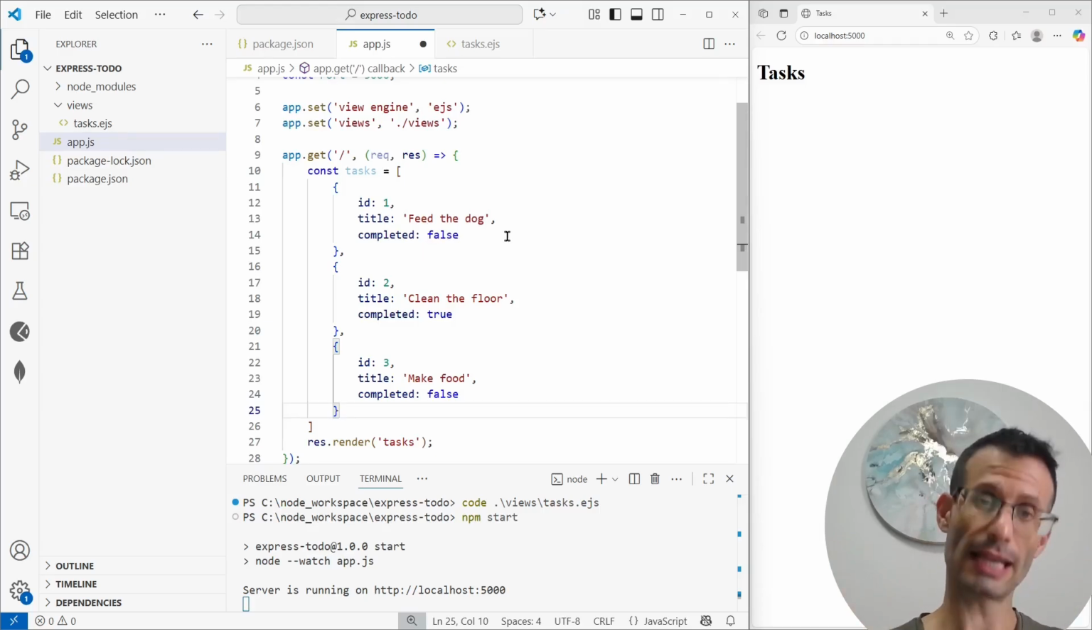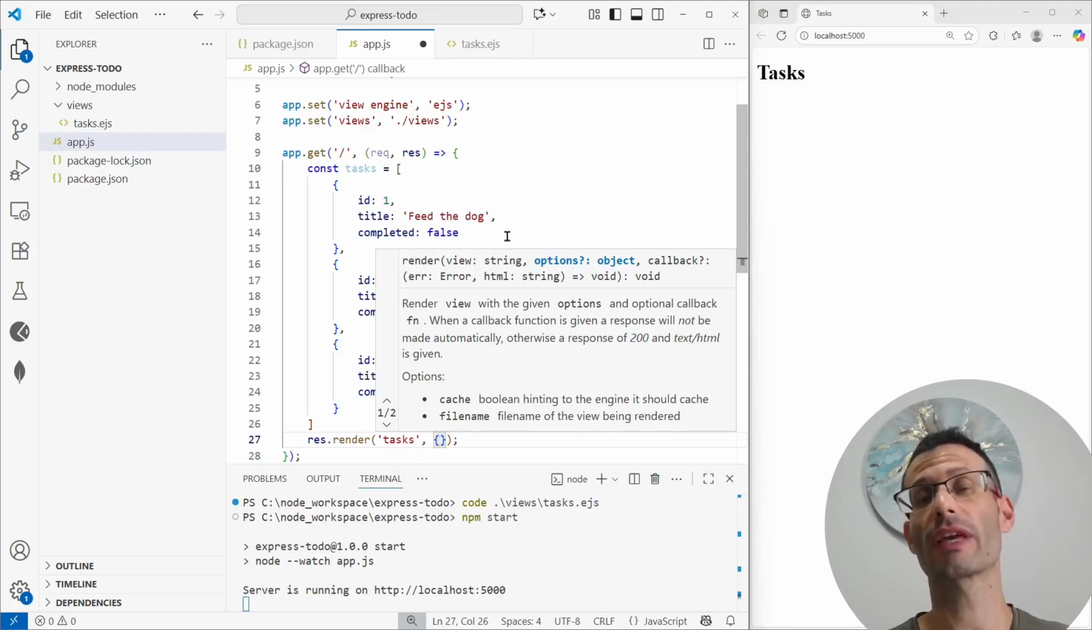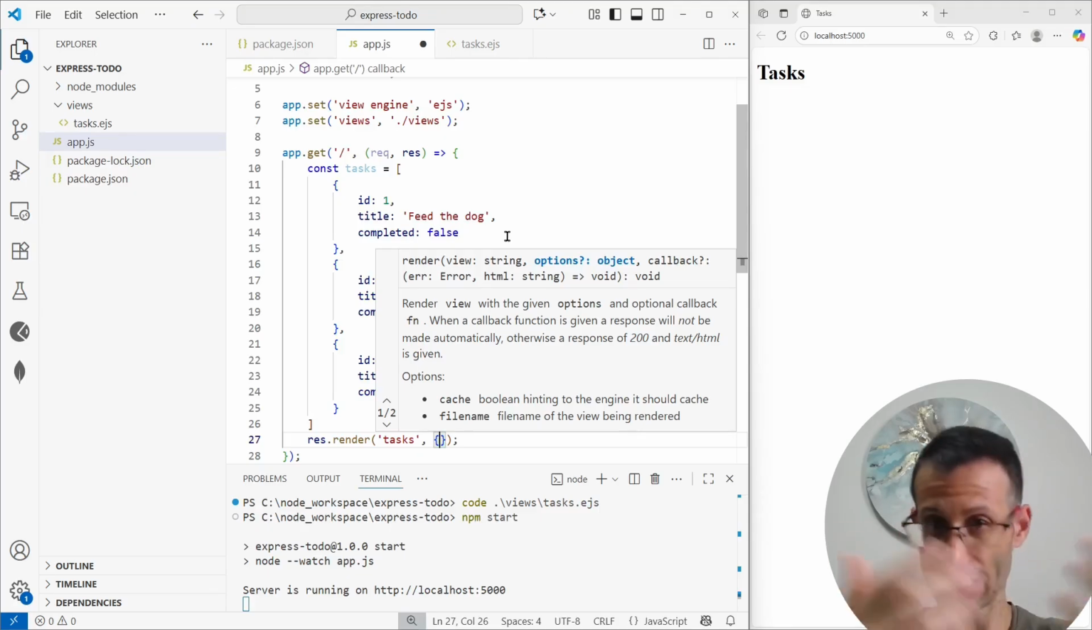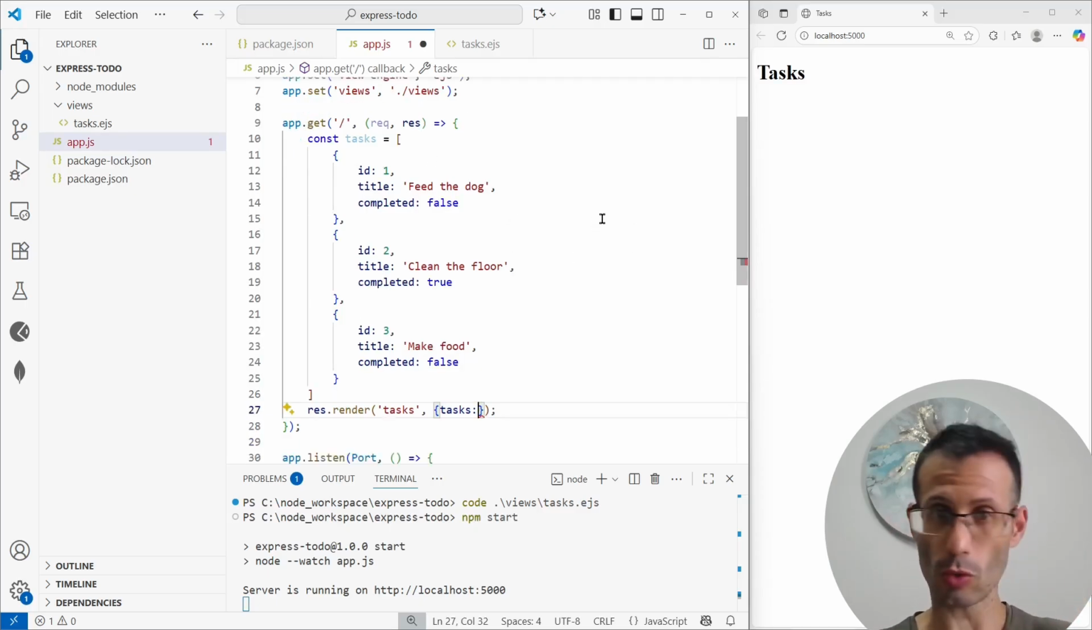Now, what we send to the EJS file has to be an object. And since this is an object, it has to be in the form of pairs of key and value. So let's say that the key is tasks, and the value is going to be this array, the array we just defined, which is also called tasks.